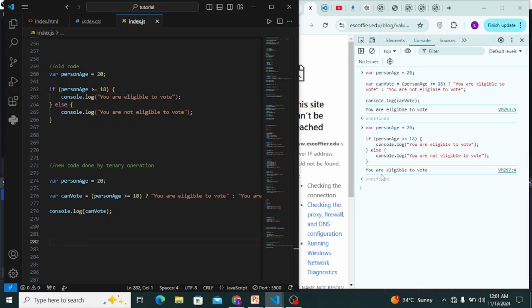This is how you can make use of it. However, be cautious not to overuse it. When you are dealing with very complex conditions or multiple statements, you need to be very careful, and it is best to use the traditional if-else statement so that it will be clearer and easier to understand. But if you are dealing with something very simple that does not have too much complexity, then you can make use of the ternary operation. Okay, now let's continue.